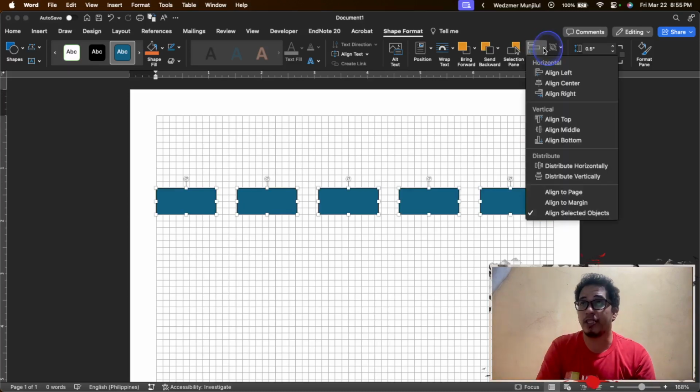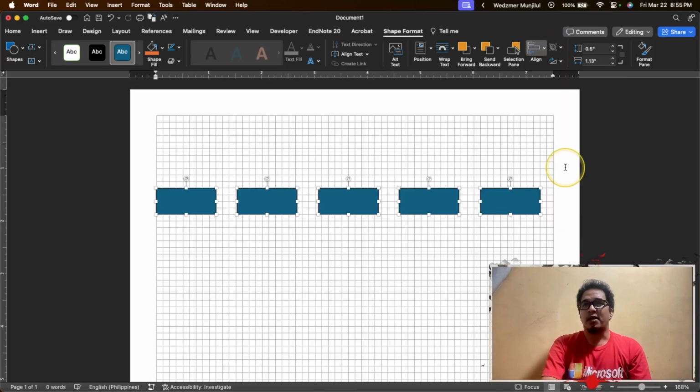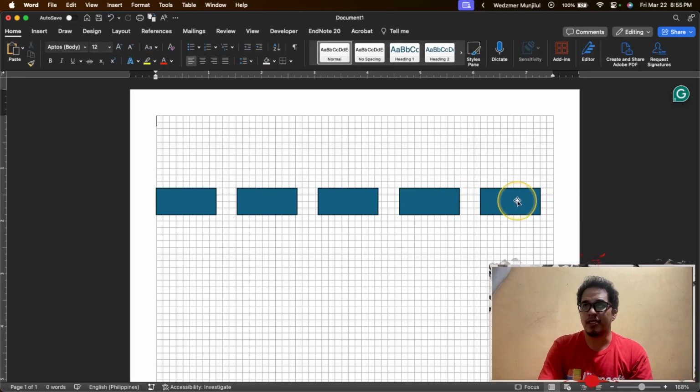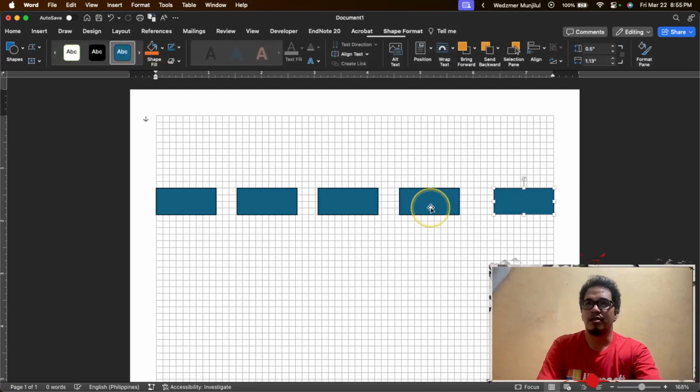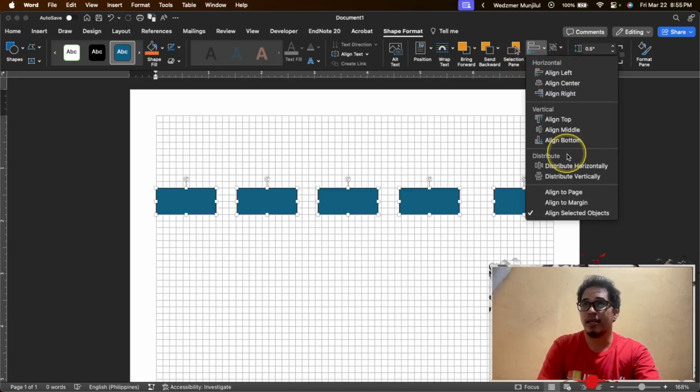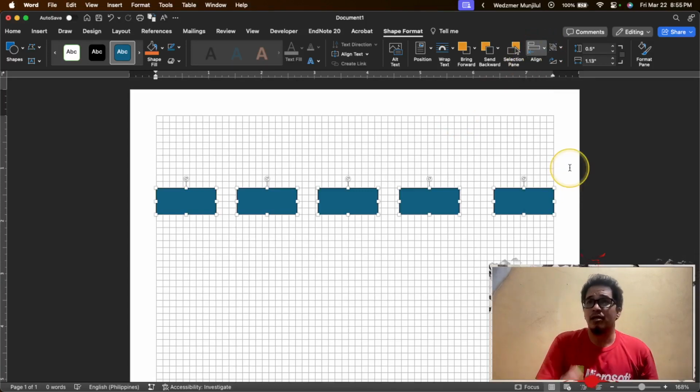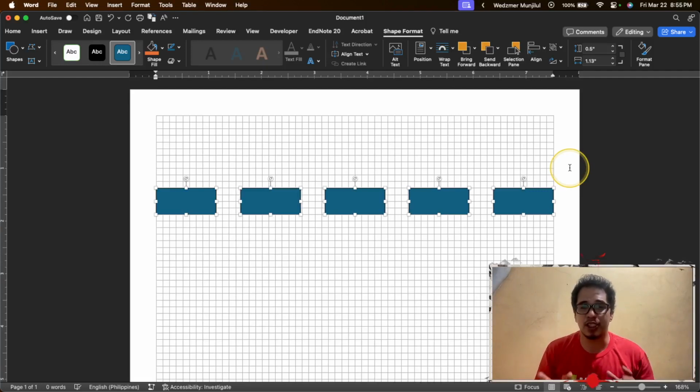And then again, we can distribute it horizontally para po mapantay. So, with that, adjust natin siya dun sa dulo. Pick natin sila ulit para ma-distribute talaga sila na maayos. Align nyo po yan, then distribute horizontally. So, ang purpose po niyan is for us to be able to have an equal distance between each shape.